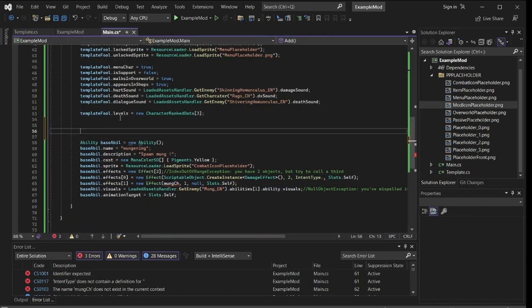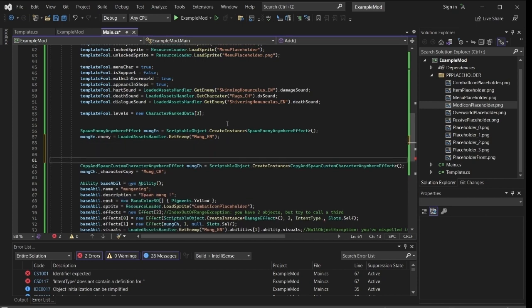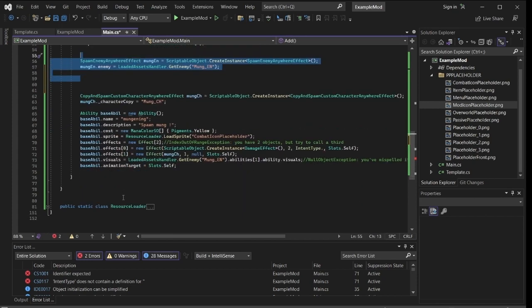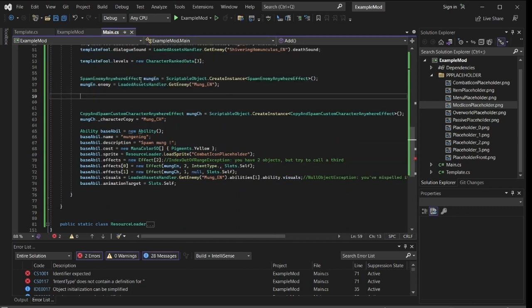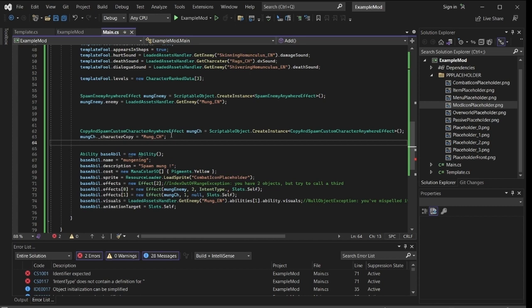But for now, I'm going to teach you how to spawn units with effects. So if you perhaps want to spawn an enemy, you would write this bit of code above where you want to put it in the ability, and then you would simply replace this entire scriptable object line with the name you've set it to here. And then to change the enemy you want to spawn, you would change the bit of text inside the load assets handle I got get in.